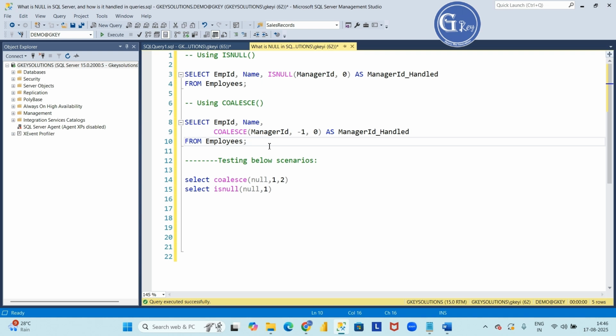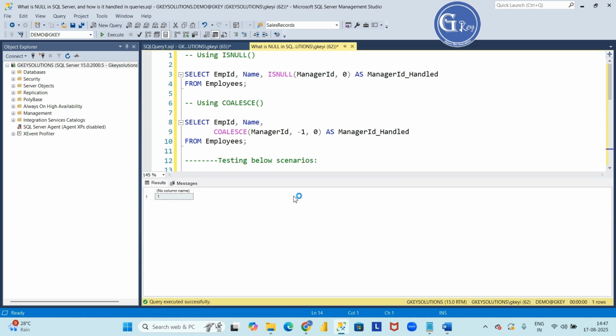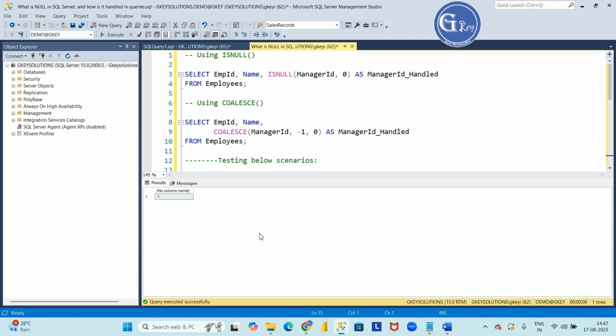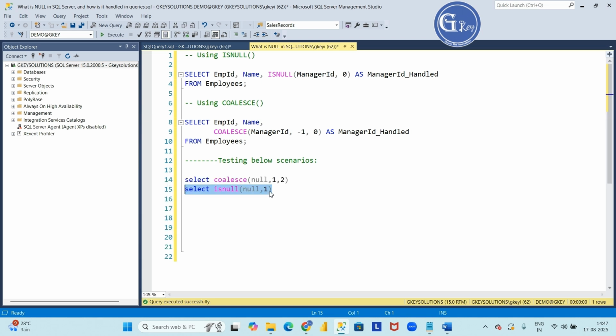The ISNULL function accepts only 2 arguments, whereas the COALESCE function accepts more than 2 arguments, but it replaces with the first non-null value. We'll check the same with these types of scenarios below. For example, we are selecting COALESCE function with more than 2 arguments. Now here it is displaying the first non-null value, that is 1. We are trying the same with 2 arguments with the ISNULL function, and it is displaying the first non-null value.